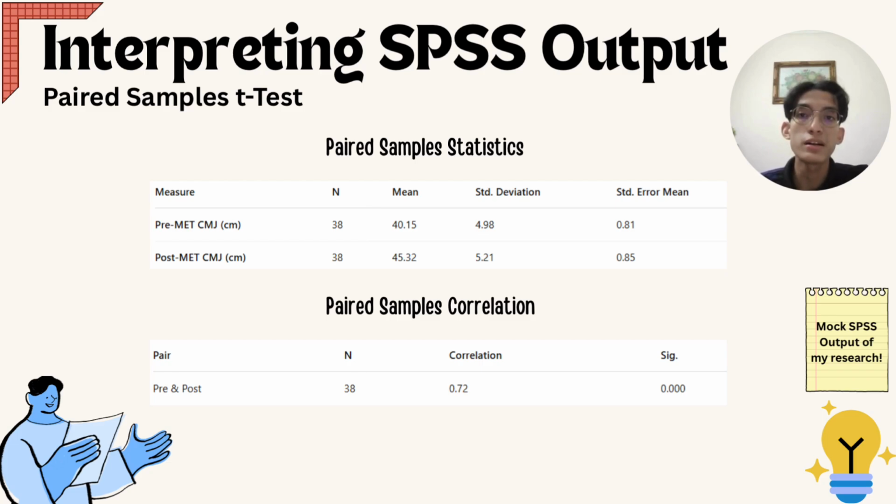The table number 2 below is the paired samples correlation. This table reveals the strength of the relationship between the paired measurement. Right here, the correlation is 0.72, which indicates this is strong positive relationship between pre and post scores. It also puts here significance 0.0000 that confirms that this correlation is statistically significant.